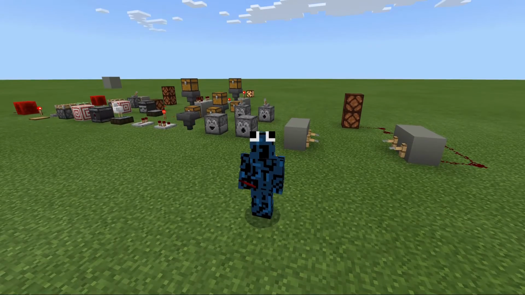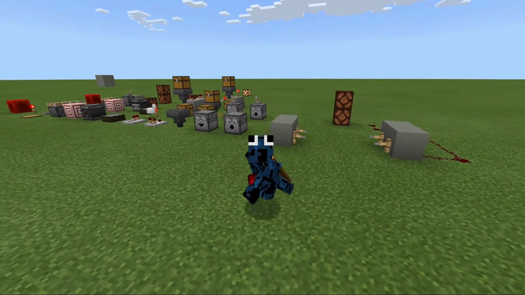And so yeah, that's all the redstone components in Minecraft Bedrock.